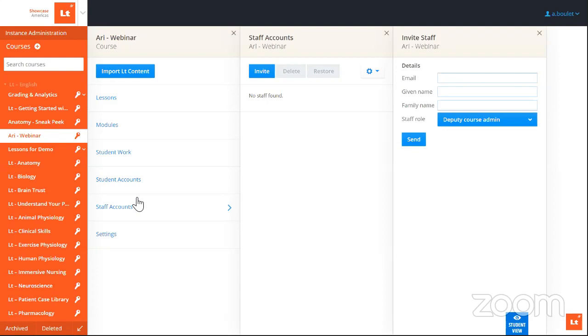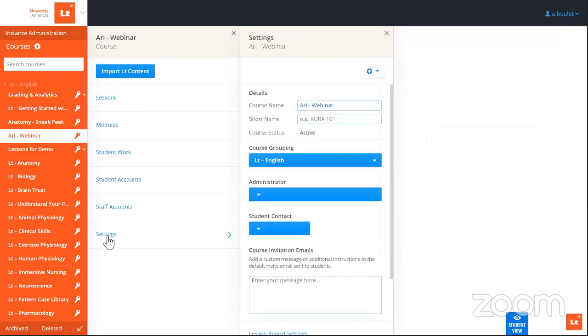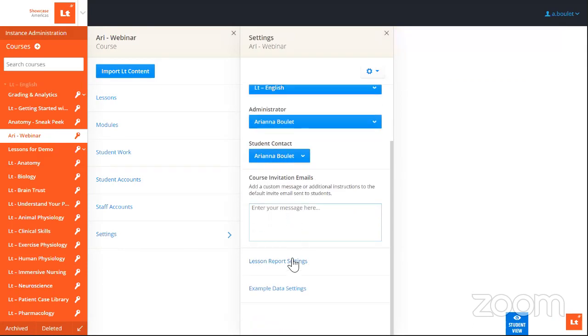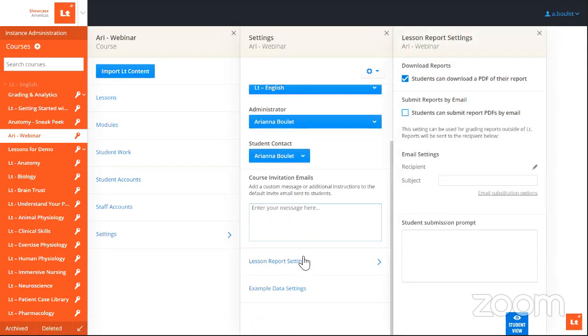If you want to allow your students to have that PDF report and turn it in to you, or maybe upload it into your LMS, under your course you'll want to go into settings. We'll scroll down to lesson report settings. And you'll want to make sure this checkbox is checked so the students can download a PDF of their report. You don't have to choose between one or the other for either the PDF or the CURE grading. CURE grading will always be enabled for you guys, and then you have the option if you want your students to be able to download a PDF.